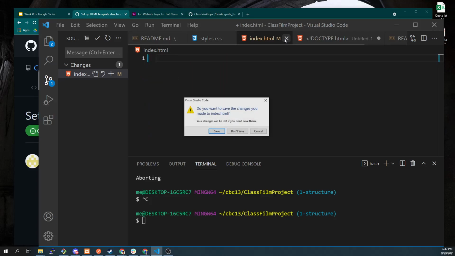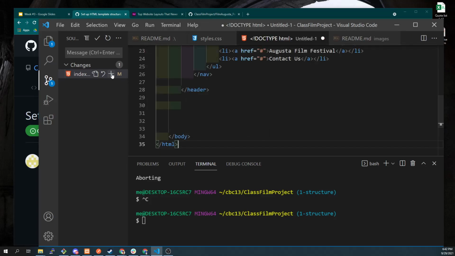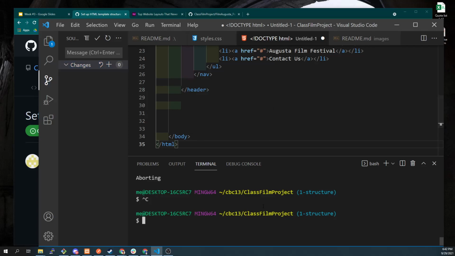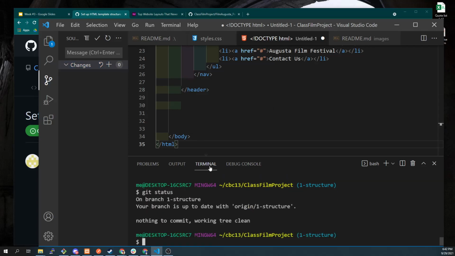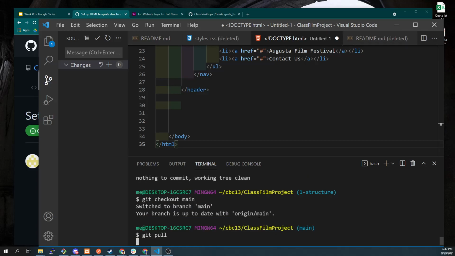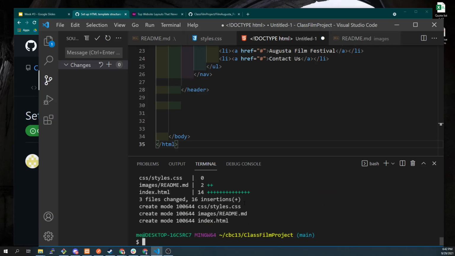I'm actually going to close this entirely. Don't save, and I'm going to discard changes. So now we're back to where, git status. So we're up to date with origin main. I'm going to do git checkout main, git pull. Okay, so now we're in main.